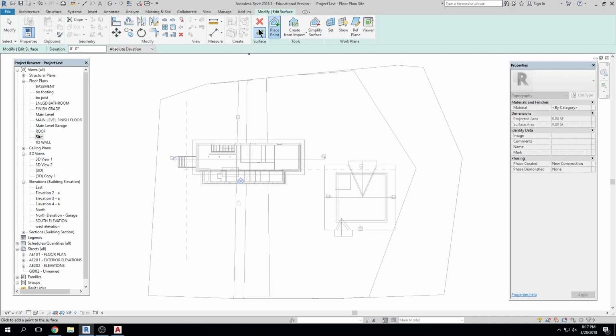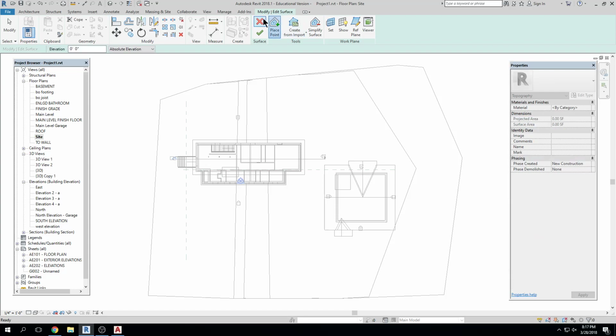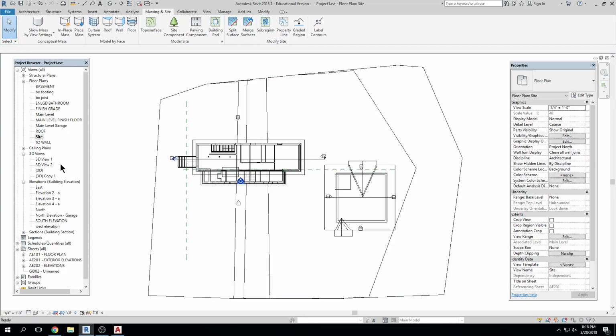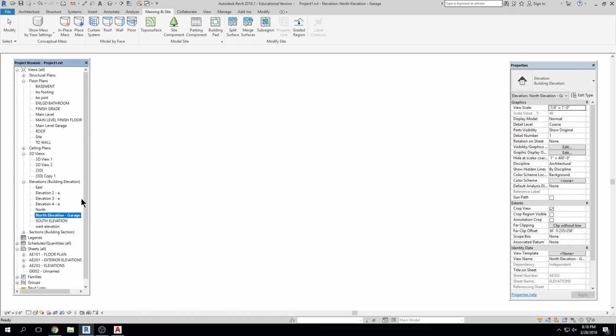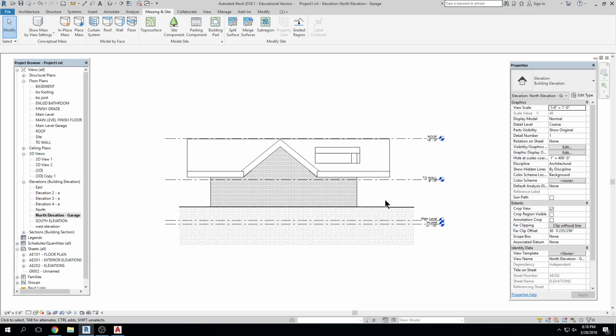Now this CAD file, I'm going to cancel out of this. Right now, if I go into a side view of it, which we've been looking at a lot, essentially this Revit file is at 0.